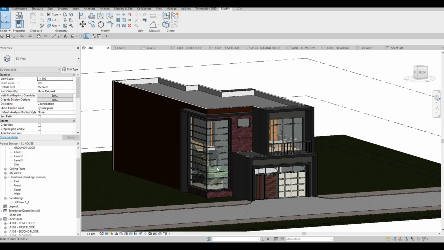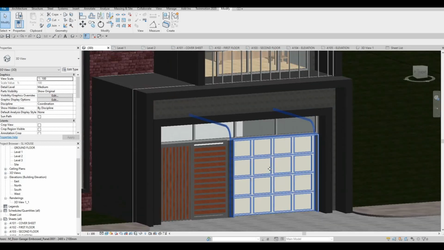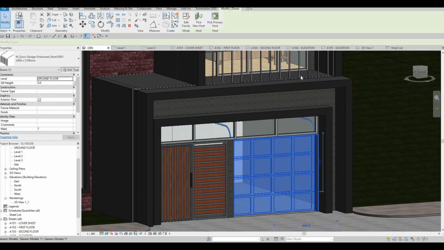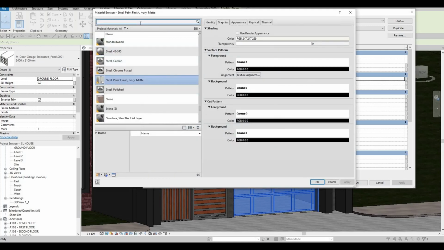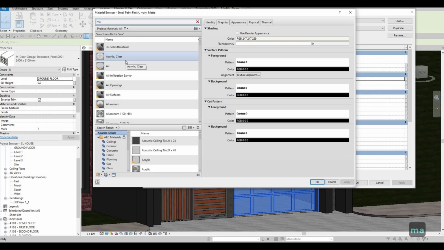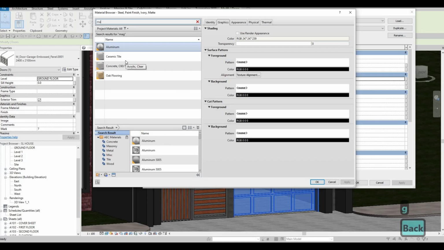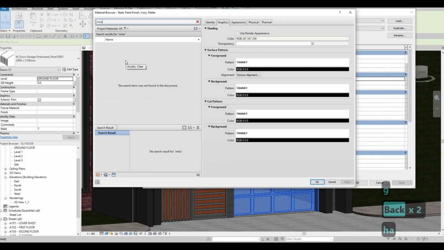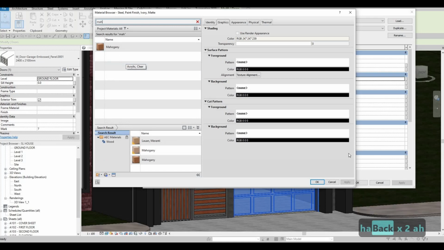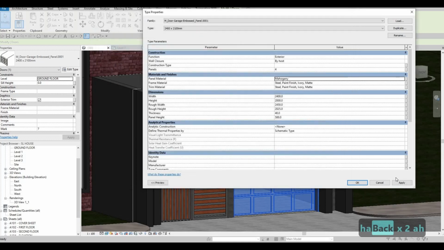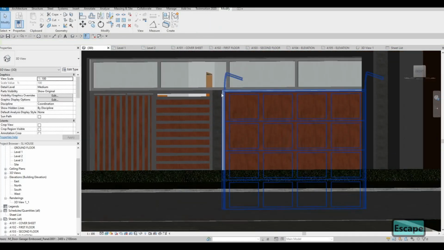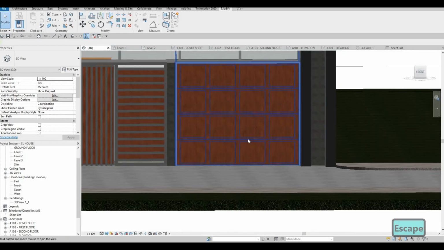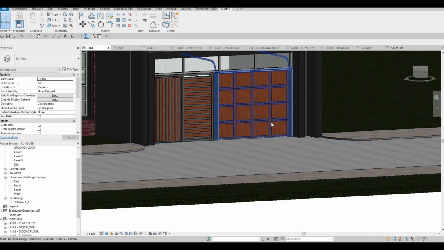So in the last video, we were able to finalize this. One thing that I'm going to do, before we send it to Twinmotion, is edit this. And the panel material, I want it to be the same thing as we did in the gate, mahogany. There we go, so that it ties all together. And then I'll just leave the white trims like that.